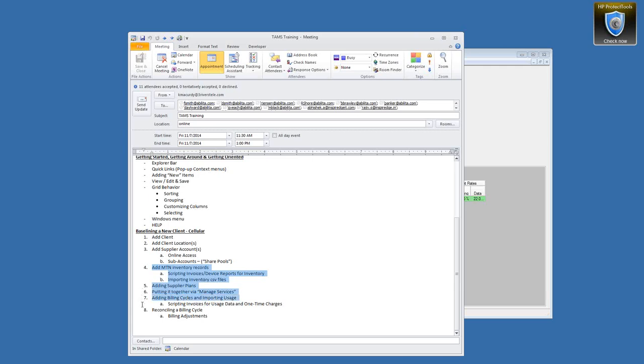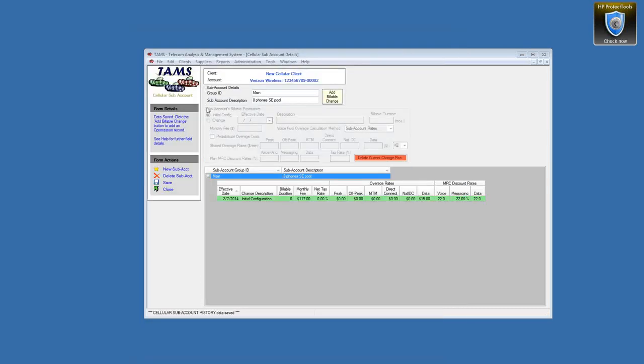and then using the managed services to put it all together, adding a billing cycle, importing usage. Of course, the scripting is used to extract that usage data or one-time charges, and then using the reconciling to get the green so that you are matching the supplier invoice and know you have a well-calibrated model of your client costs. Okay, so I think I covered everything.